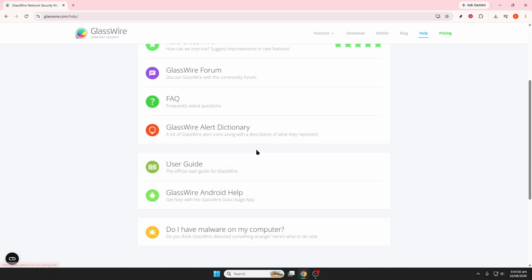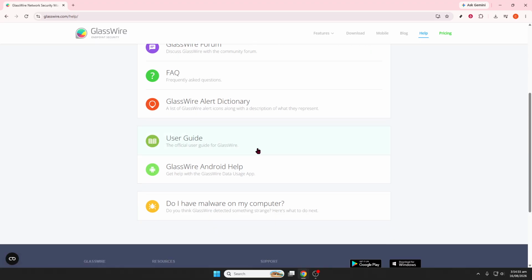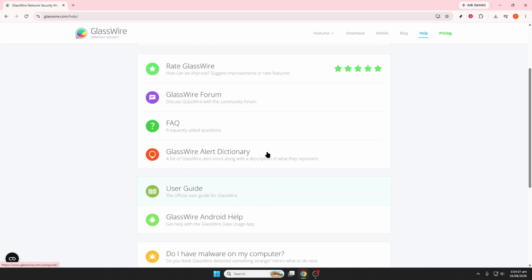A good example would be something like GlassWire not connecting. Support request. A clear subject can make your message easier to sort and respond to. Now describe the issue in detail. Explain what happened, when it happened, and what you were trying to do when the problem appeared.